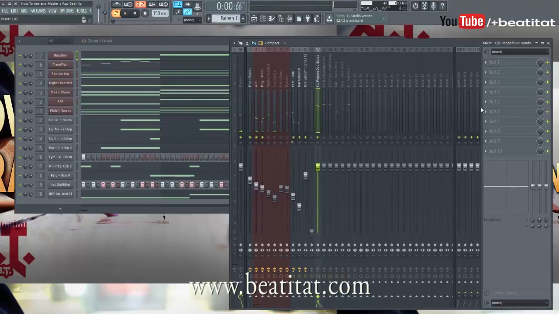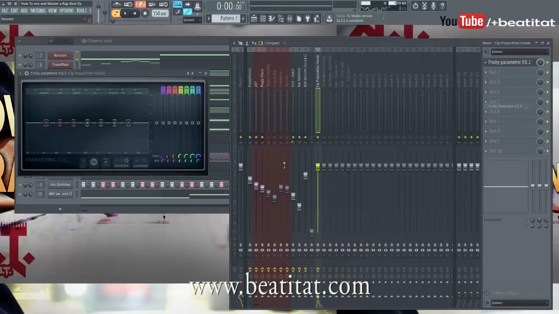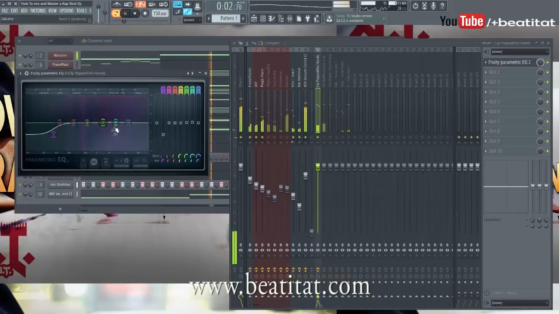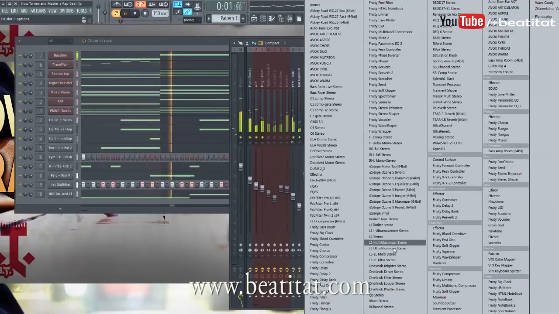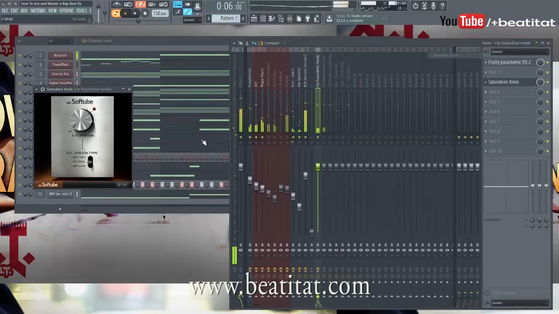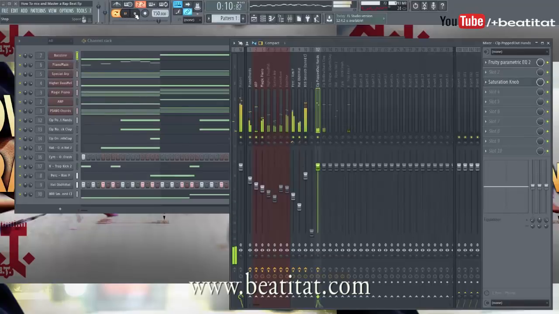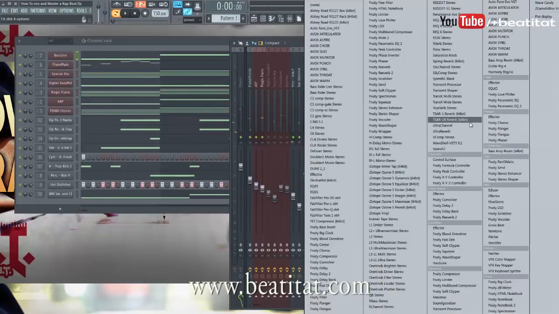So we got a clap now. So I'm gonna get an EQ. I already kind of know what I'm gonna do. Hold on. Alright, I'm just tossing on a little saturation knob, just doing a little boost in the mid saturation.